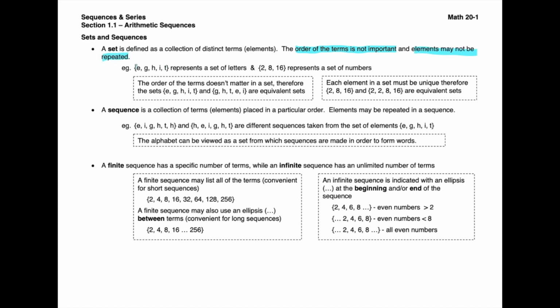If we look at just a set of letters, it could be a set of any kind of elements. Typically we'll be dealing with numbers, but it works with letters as well. So E, G, H, I, and T is a set of letters, and 2, 8, and 16 is a set of numbers. If I have E, G, H, I, T, or G, H, T, E, I, so I just switch some of the letters around, those are going to be equivalent as sets because the order doesn't matter.